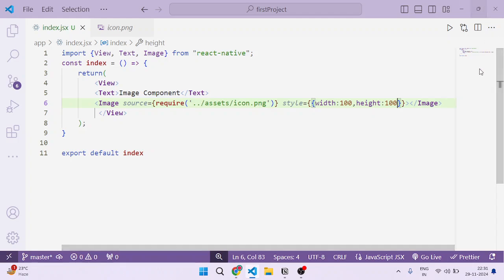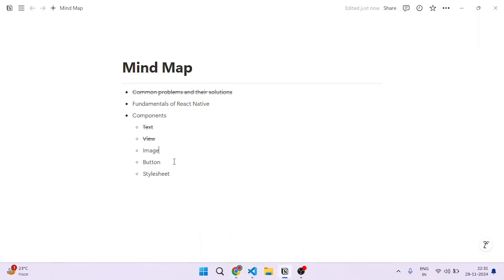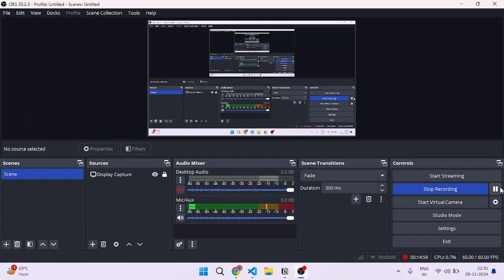And I'm going to save this program. Now you can see the image is now a little smaller than before, and the dimensions are set. With this, we have completed another component, that is image. And we have also, you know, put our foot into how styles usually work. Now let's discuss button.